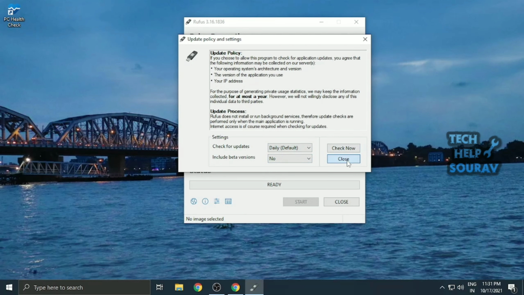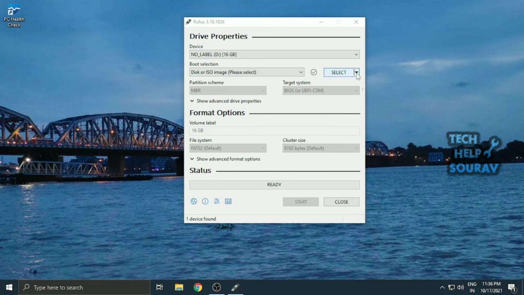First you need to download the Windows 11 ISO file. You can also download Windows 11 from Rufus software. Follow me for how to download.